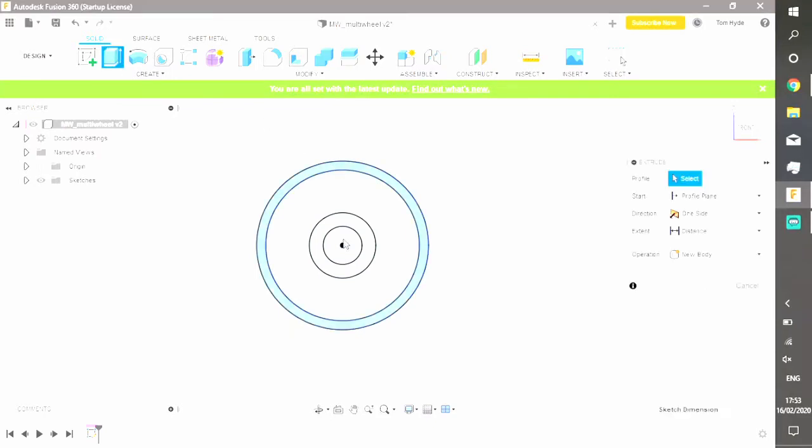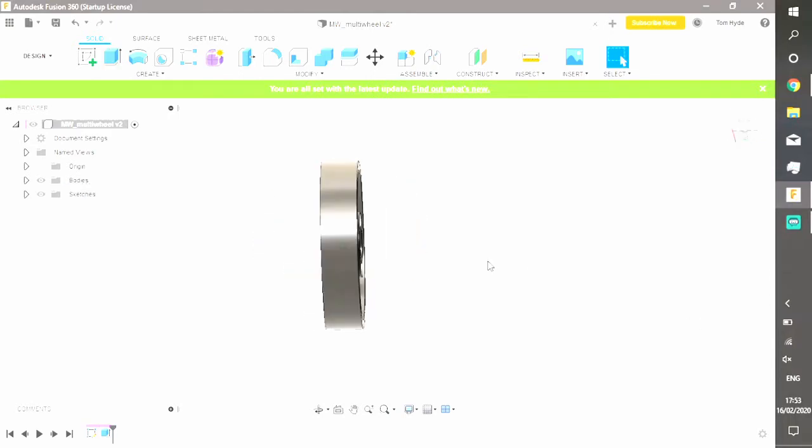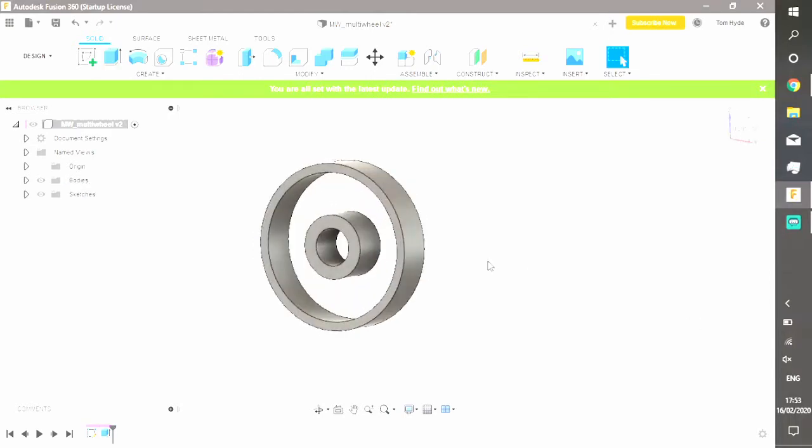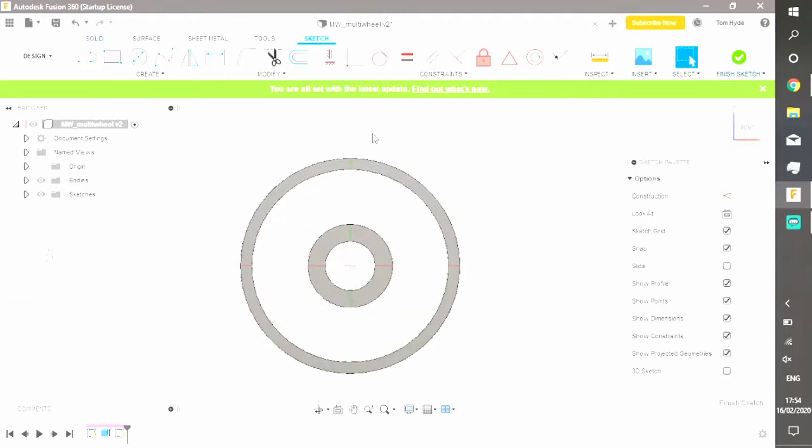Let's start by extruding that and that by a distance of thickness. Okay, and we can see that's created that nicely. Let's start sketching again in that same plane. And we're just going to put a spoke in here.